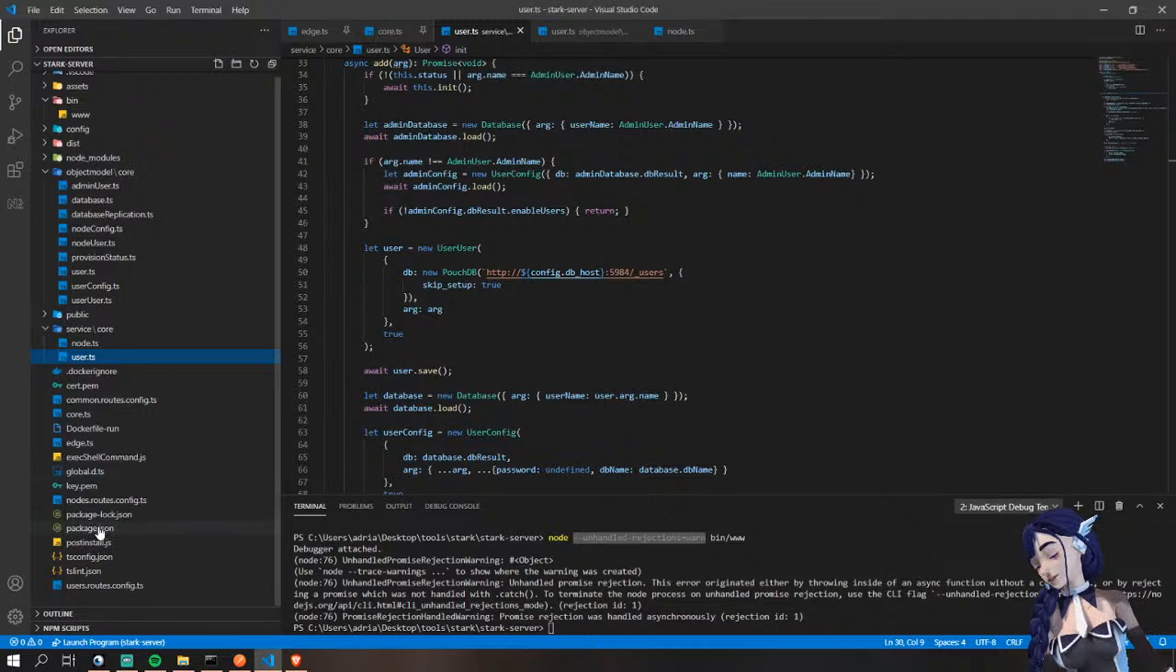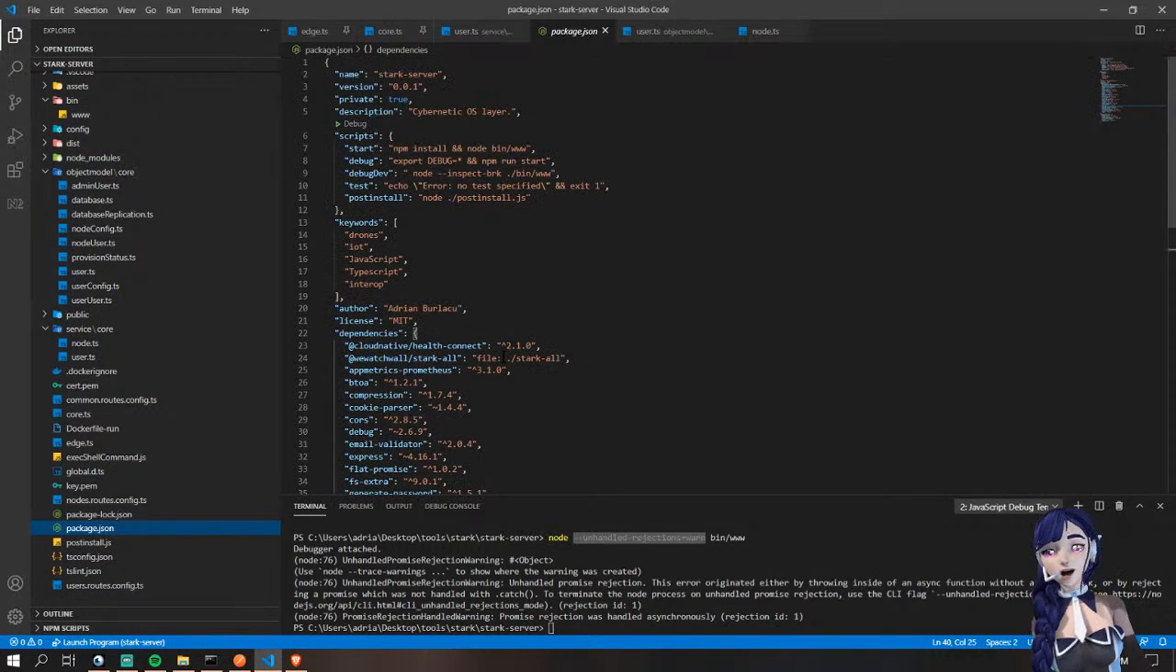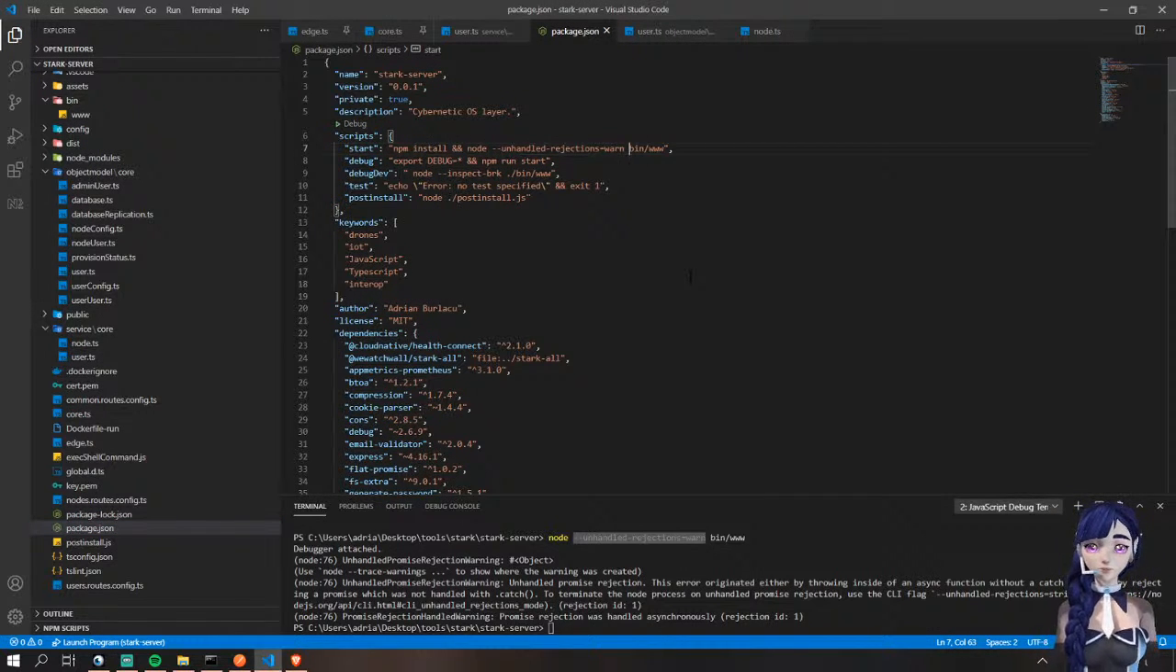Where are we? Package.json. Node. Debug dev. Start. Okay. So, I'm sorry, I don't like warnings either, but this is gonna have to do for now.